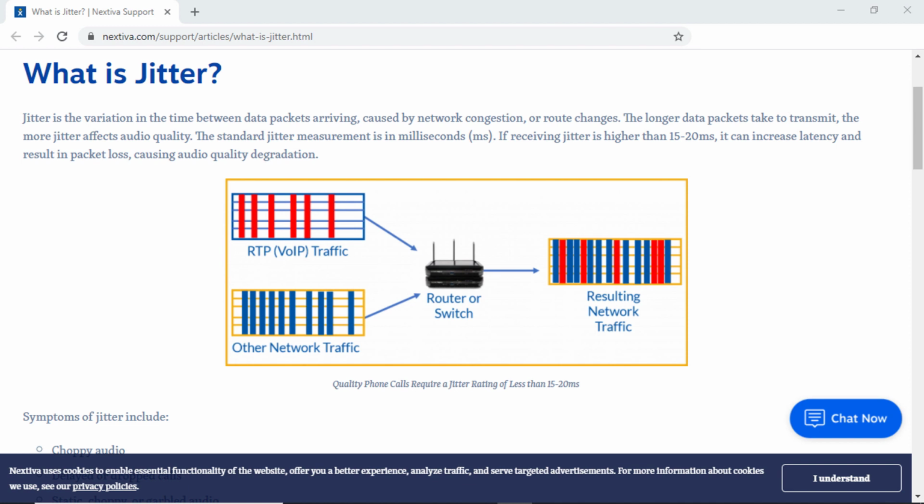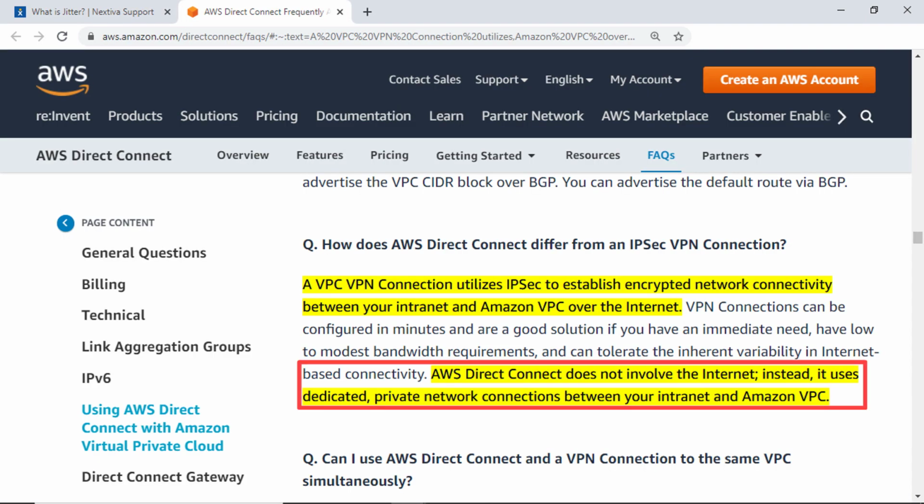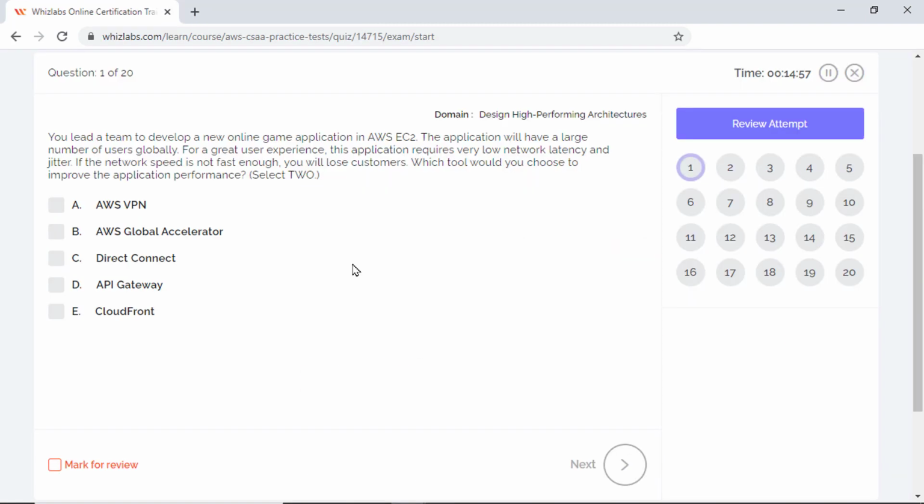Jitter is the variation in time between each arriving data packet, generally caused by network congestion. For a great user experience, we need to have both the latency and the jitter as low as possible. AWS VPN links on-premises networks with AWS network. It doesn't really improve network performance. AWS Direct Connect is similar to VPN, but instead of using the internet to connect on-premises network with AWS VPC, it uses a dedicated private network connection, so it's incorrect too. API Gateway helps developers to create RESTful APIs, again not related to network latency.